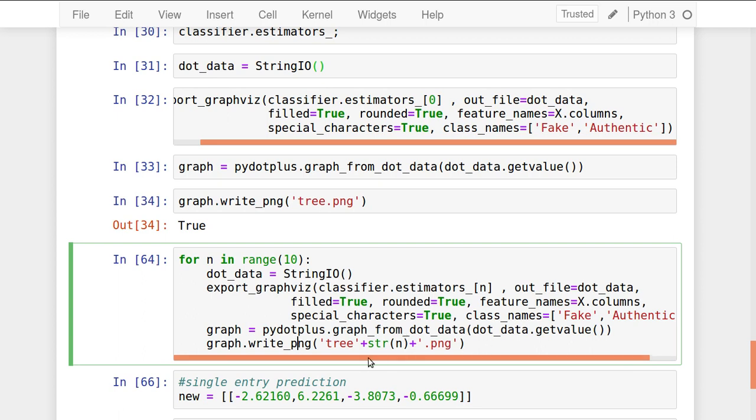What png file name am I giving? Tree plus string of n, meaning tree 0, tree 1, tree 2, tree 3 dot png. So this file will be generated. Every time the file will be different because n is changing from 0, 1, 2, 3, 4, 5, 6 till 9. Every time the next estimator will come as n, and with that number the tree is saved, then 0, then 1, 2, 3, 4, 5 onwards will be going on.